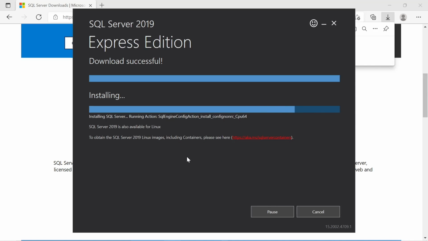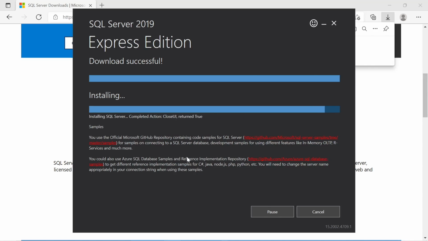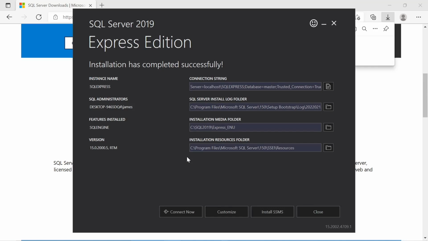I've read all this before. I'm going to accept the agreement and install, and we'll wait for SQL Server to do its magic and download. It might take a bit of time depending on your system, but bear with it. It's a pretty intuitive download and installation process.